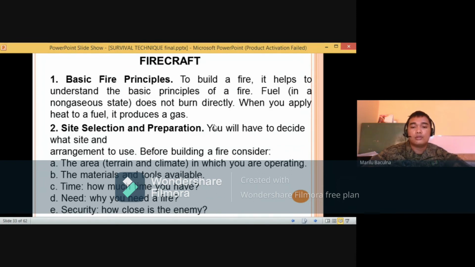Second, site selection and preparation. You will have to decide what site or arrangement to use before building a fire. Consideration: first is the area, the terrain and climate in which you are operating. You need to know which area is easier for you to build a fire. Next is the materials and tools available, whatever items you can most easily find around you. Next is time: how much time you have.